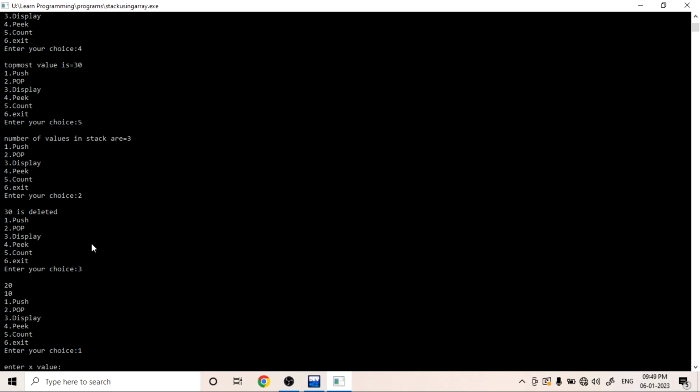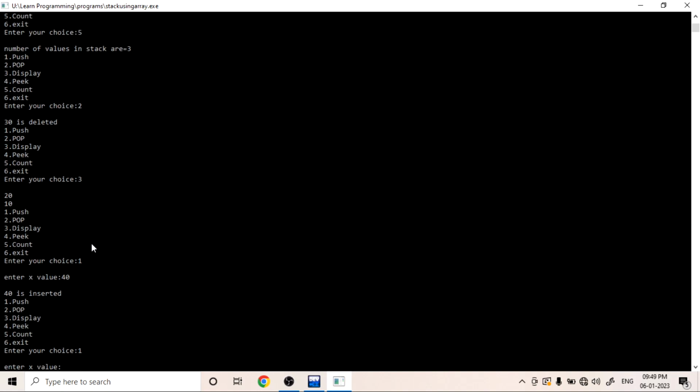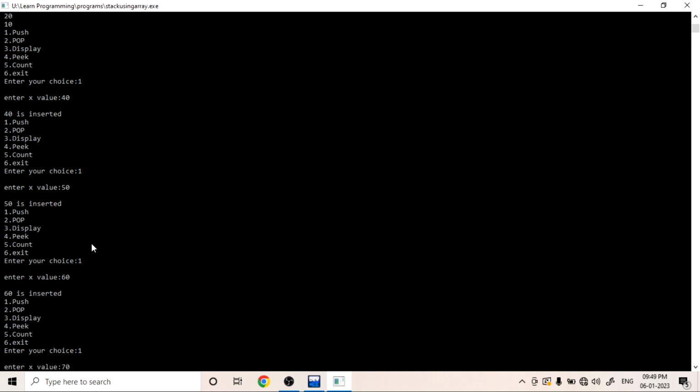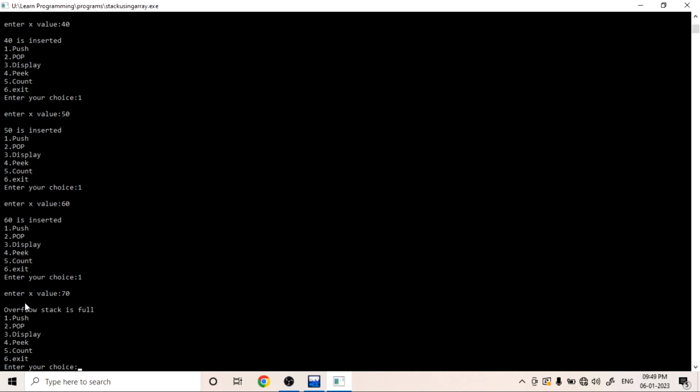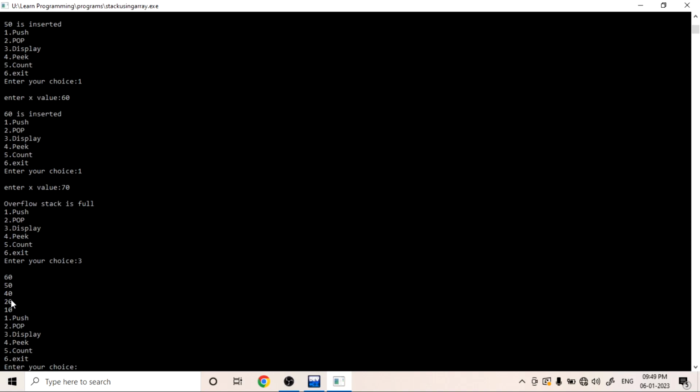Let me insert some more values like 40 with operation 1 again. Let me do 50 and 60, and let me do 70 now. Look at here. It is telling me that the stack is overflow. I cannot insert any more values. Let me display and show them to you now. You can see that we have 10, 20, 40, 50 and 60. There are 5 numbers and the maximum we can store here is only 5, because of which it is allowing me to store only 5 numbers.